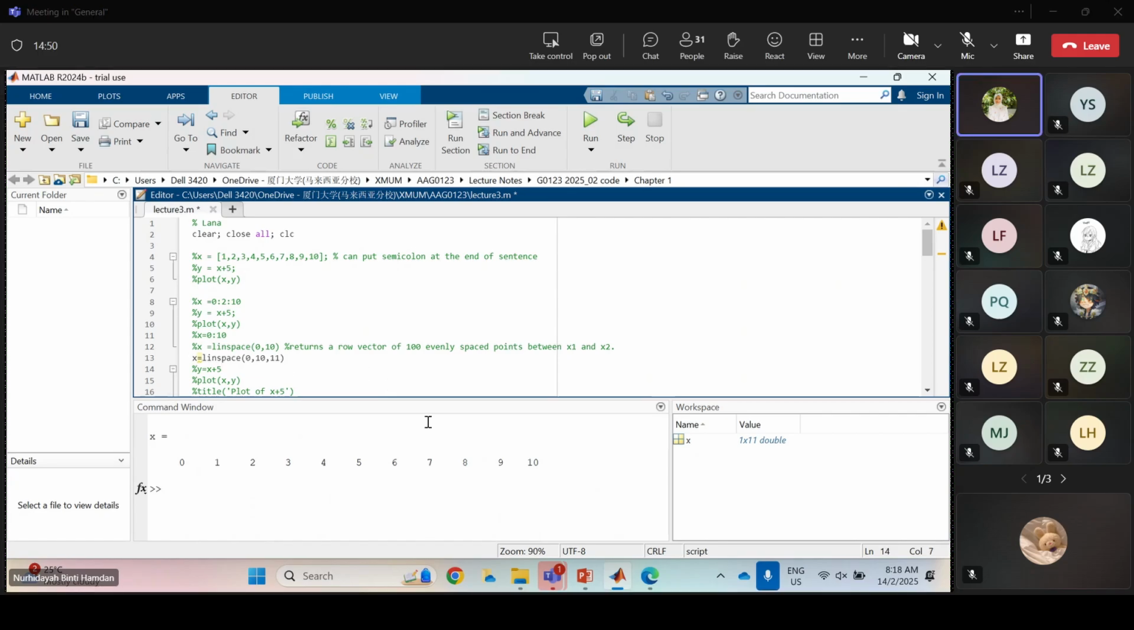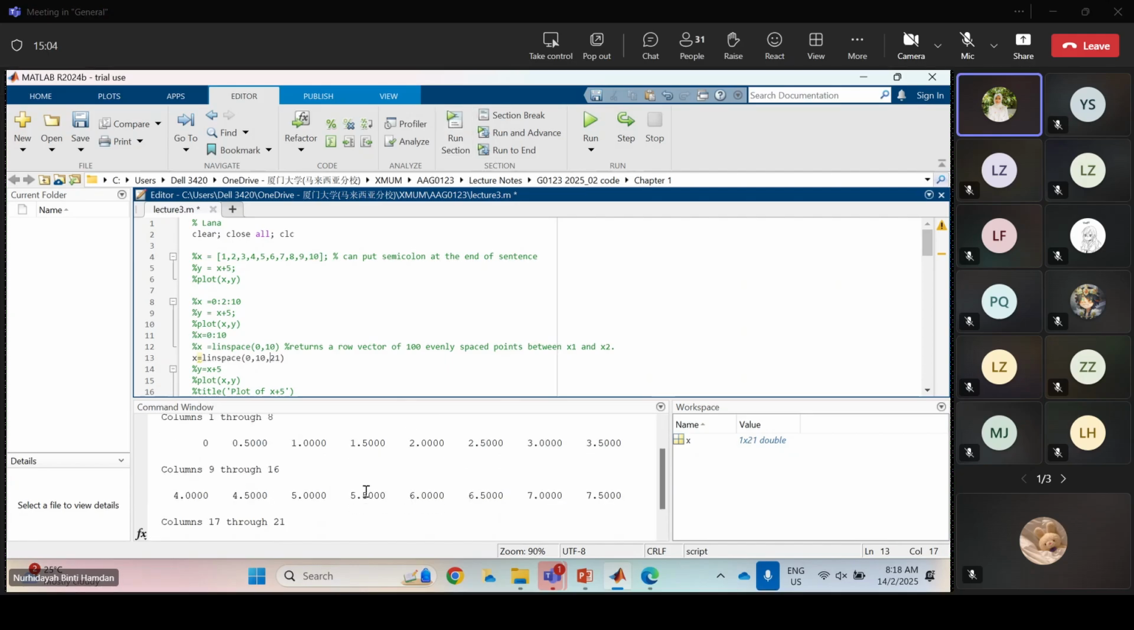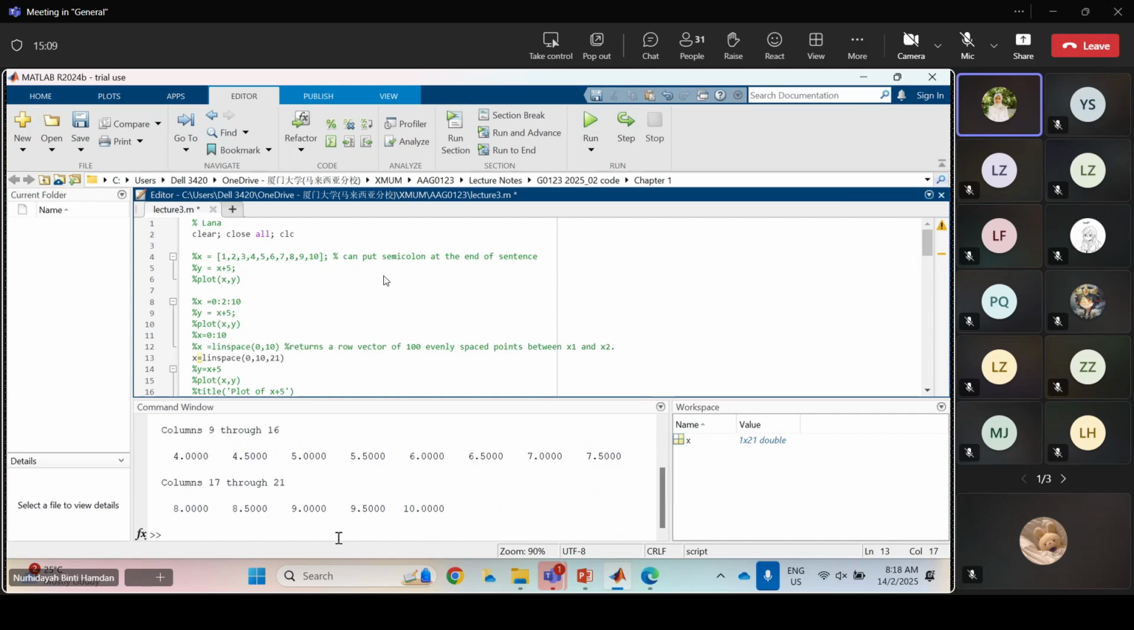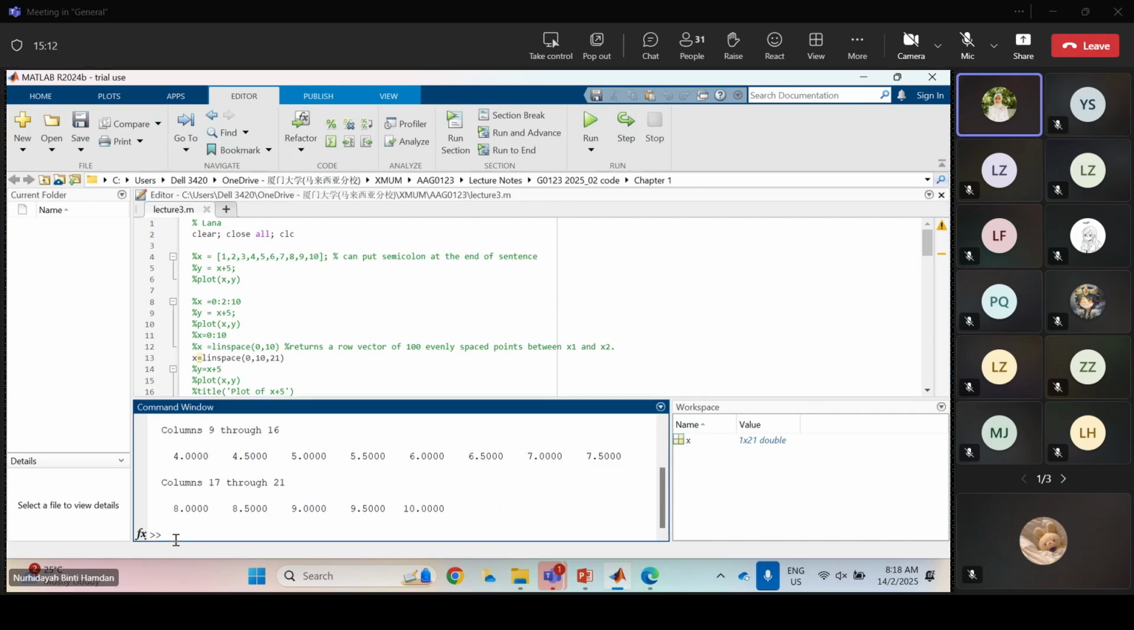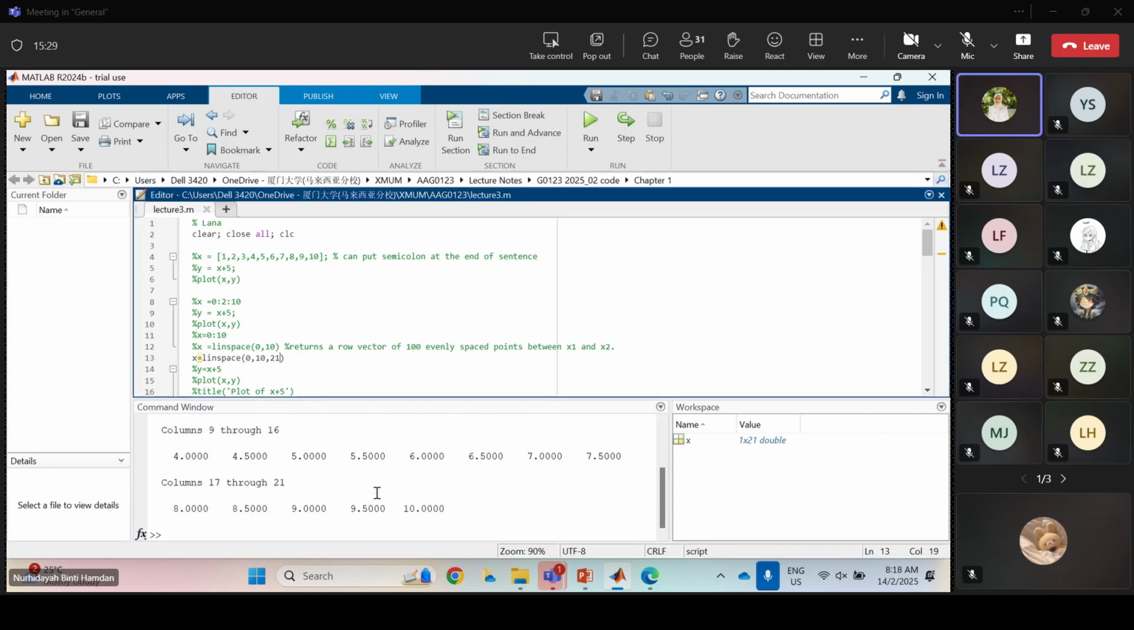Okay, let's say here I don't want 11, but instead I want to have 21 values between 0 to 10. So I write it, and you see here, I will get 21 values from 0 to 10. You start with 0, 0.5, 1, 1.5, 2, 2.5, and so on. Usually for a graph, we don't want to create the semicolon. Sometimes we use colon, sometimes we use linspace, up to us, whichever is most convenient for us.